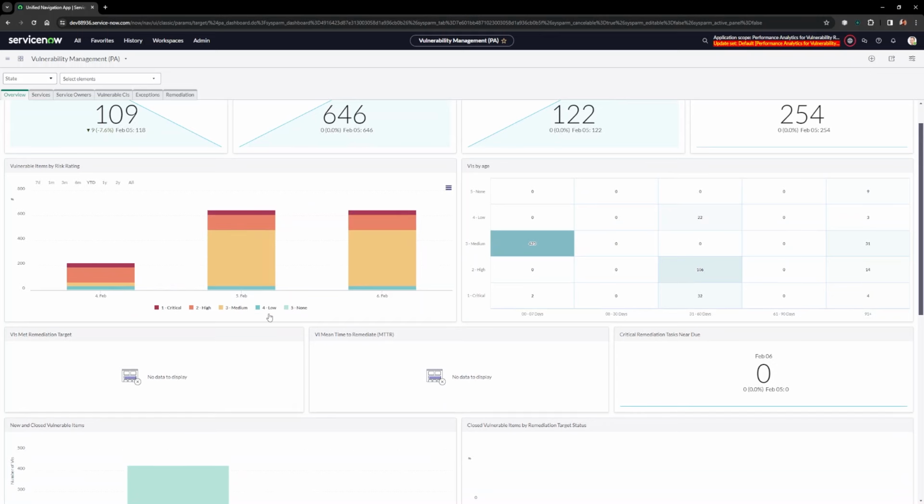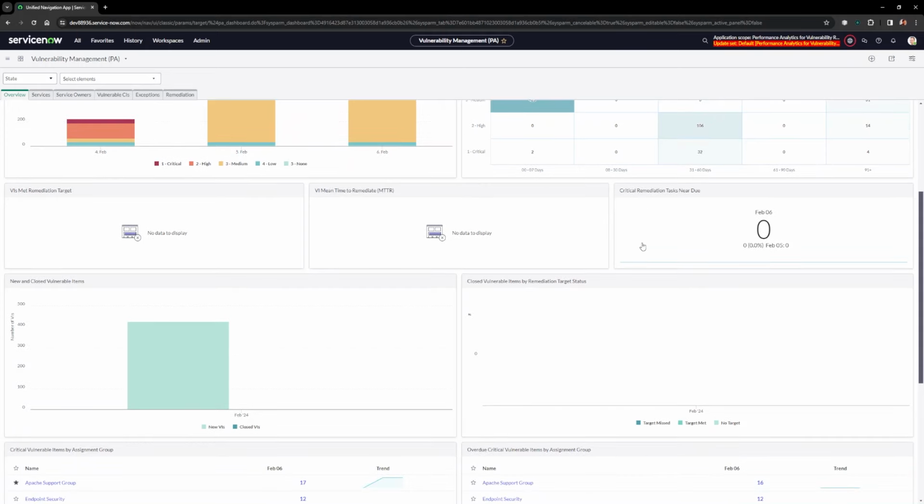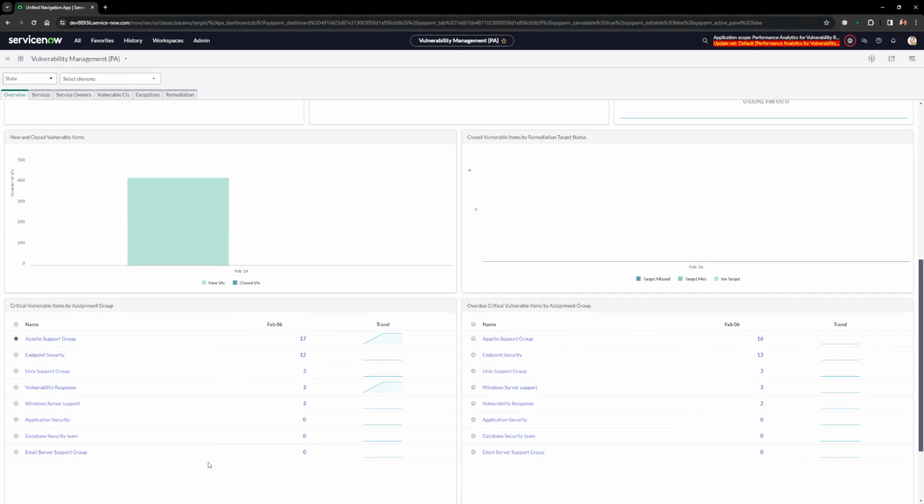We have vulnerable items categorized by their age. We have vulnerable items that have met their remediation target and also the mean time to remediate the vulnerabilities. We also have critical remediation tasks that are near due date. We have new and closed vulnerable items. We have closed vulnerable items per each remediation target status. Then we have critical vulnerable items by assignment group. Also overdue critical vulnerable items by assignment group.